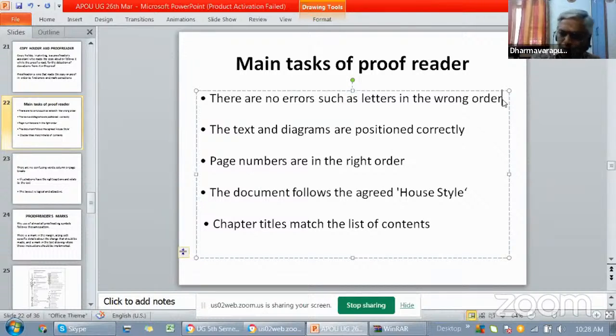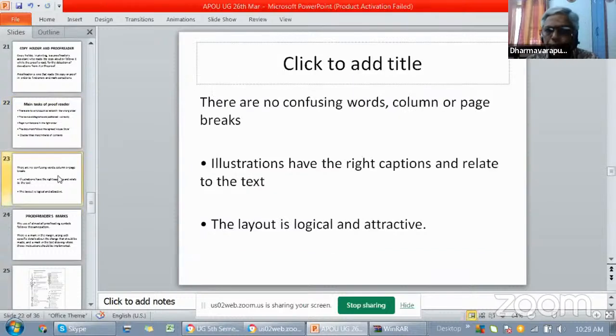Whether The Hindu's house style is followed or not. And then whether chapter titles are matching the list of contents or not. So when a book is being brought out, he takes care of this particular thing also. The other important area is that there are no confusing words, column or page breaks. Please remember that suppose in a newspaper, I have columns, and at the same time, I have some words which should not cause confusion. I have column or page breaks also.